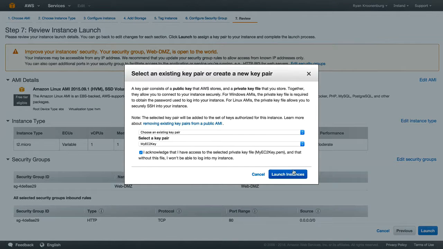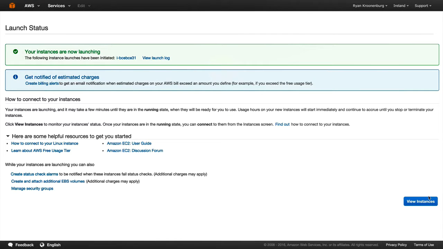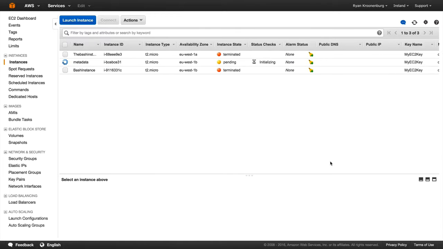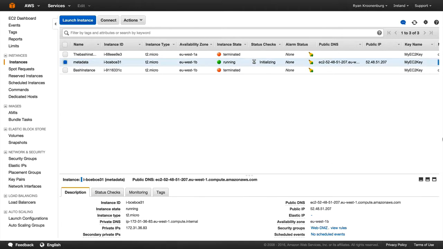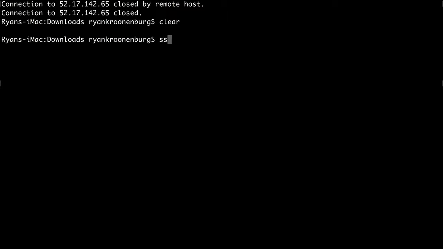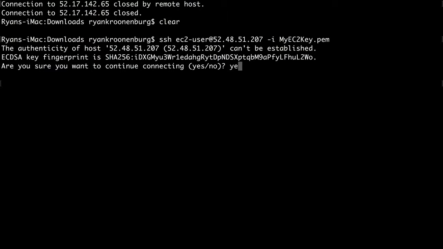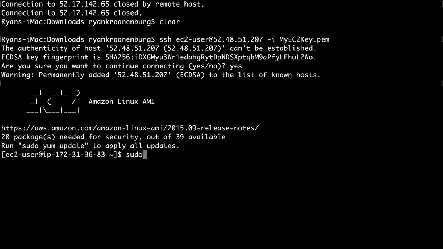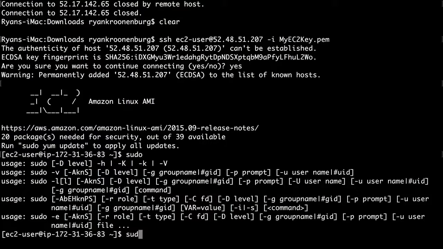So I've provisioned an entirely new instance for this lecture. Go ahead and hit view instances, and as soon as this instance comes live, I'm going to open up my terminal window and SSH into it. I'm going to pause the video here. Okay, so my EC2 instance has now been provisioned, and here is my public IP address. I'm going to highlight this and go over to my terminal and SSH into it. So ssh ec2-user at the public IP, using my private key, my EC2 PEM. Hit yes, and then I'm going to elevate my privileges and clear the screen.